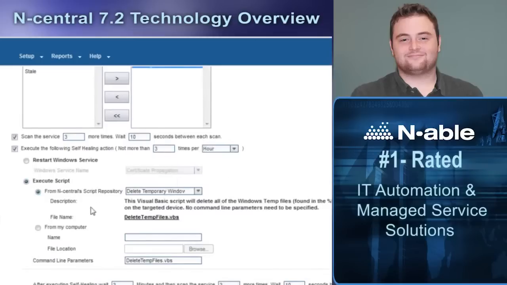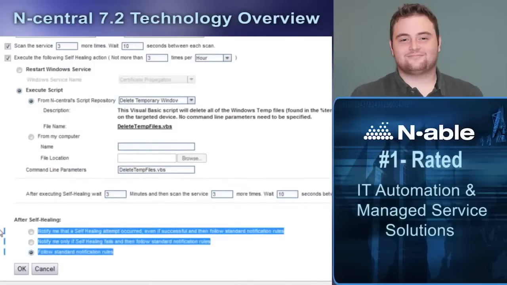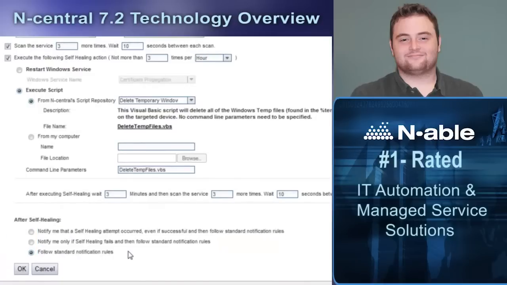And after it's run that script, it's going to wait some time, check the service, see if it's resolved the problem, and then I can choose, of course, what type of email I'm getting. Maybe it ran that delete temp file script and it freed up 5%, it's not a problem anymore. Or maybe it ran the script and it only freed up 1%. And in that case, it still emails my technician. And in my self-healing report, it says that it self-healed it.